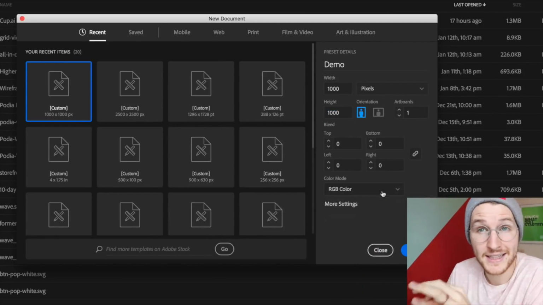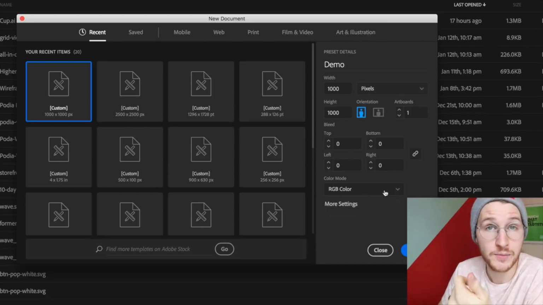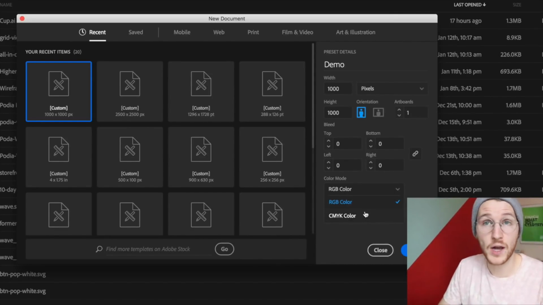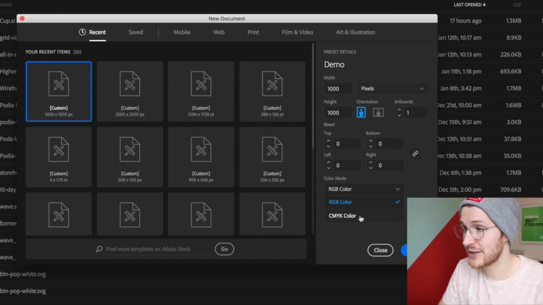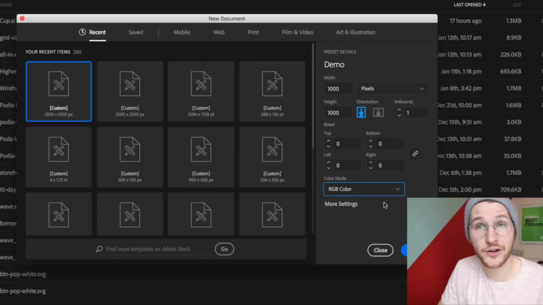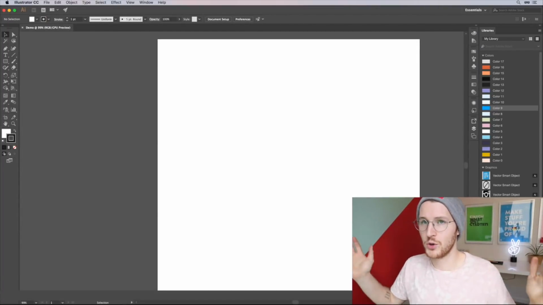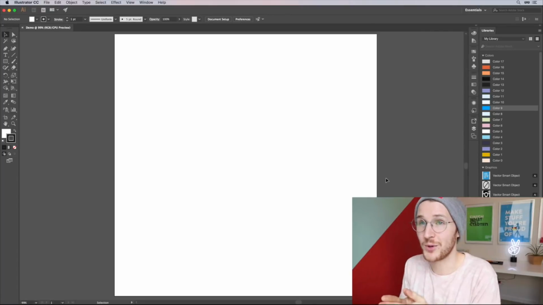And then below that is the color mode. So you can choose from RGB or CMYK. If you're working on the web, you wanna choose RGB. If you're working in print, you wanna choose CMYK. So let's just stick with RGB and click create. So boom, we have our new artboard set up here.